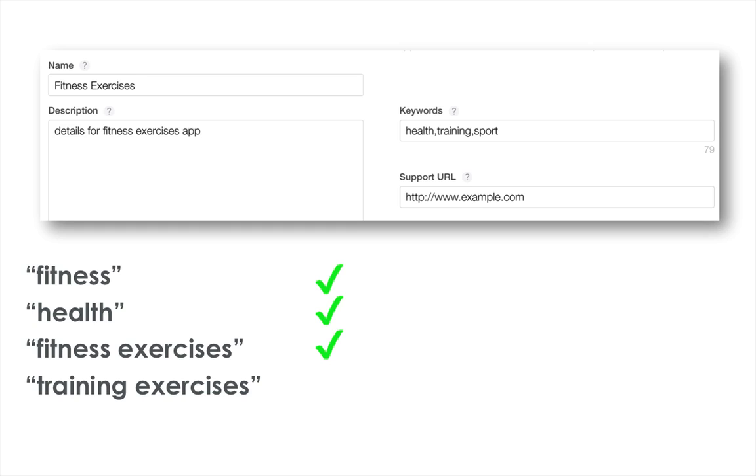By the way, when you have more than 1 keyword, we call this a keyword phrase or phrase. This example with training exercises is interesting and important to understand. Why? Because the word training is in the keywords field and the word exercises is in the name field. The search logic rule tells us that the words have to be either in one of those 2 fields for the app to be part of the results. Following that logic, yes, our application will be listed.